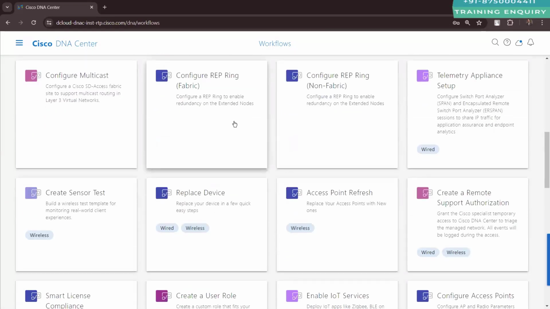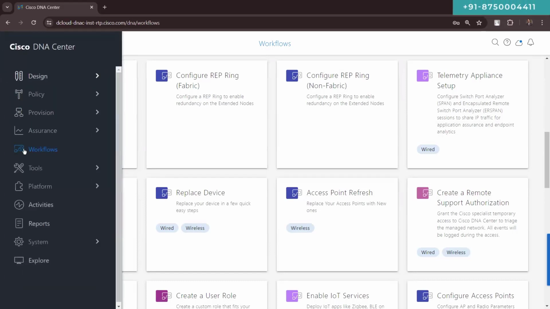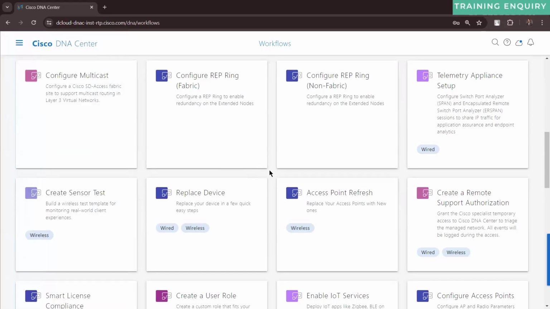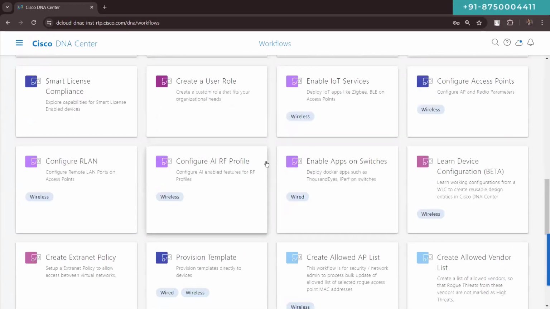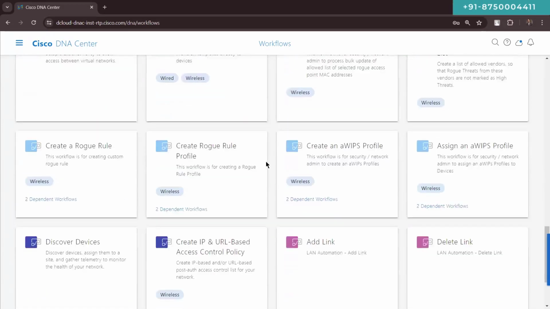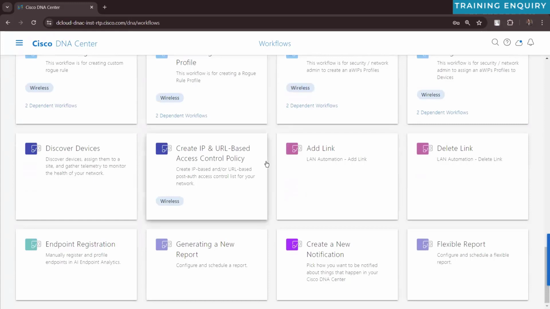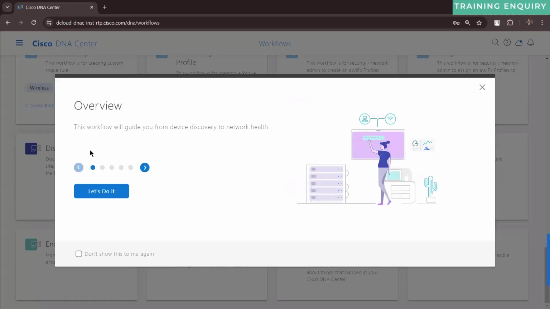We have to discover a new device in the DNS center, and I don't know how I can use the DNS center to discover a new device. For our help, they have created these workflows. So scroll down, and you see anywhere it says discover the devices? You have this Discover Devices. So click on this. It's more like a guided wizard.